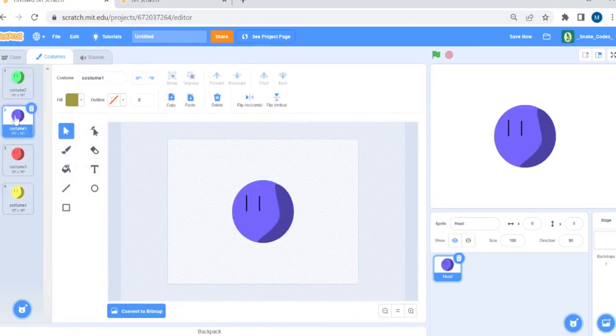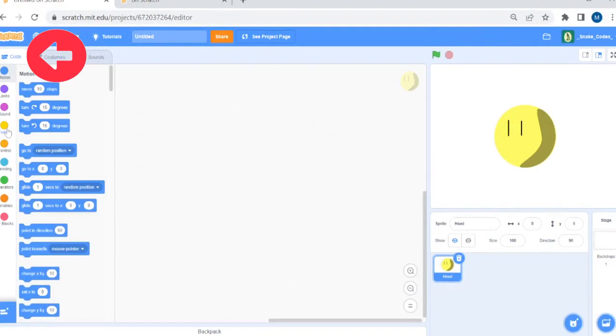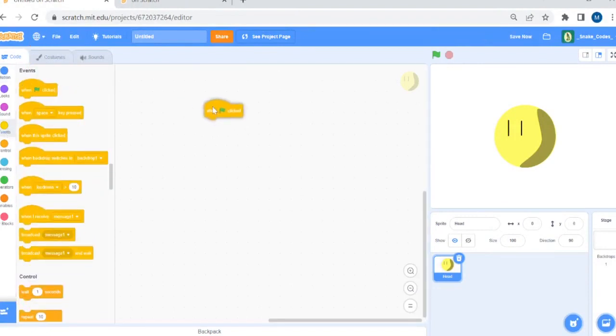They're ready. We can just rename them as head #1, head #2, and so on. It's not really necessary to rename them. Like you can keep them as costume 1, costume 3, costume 4, and all. But I just like renaming the costume so we have an idea of what it is. Like, yeah. So now we go to the code and we go to events and get a when flag clicked block because the flag is the starting point.